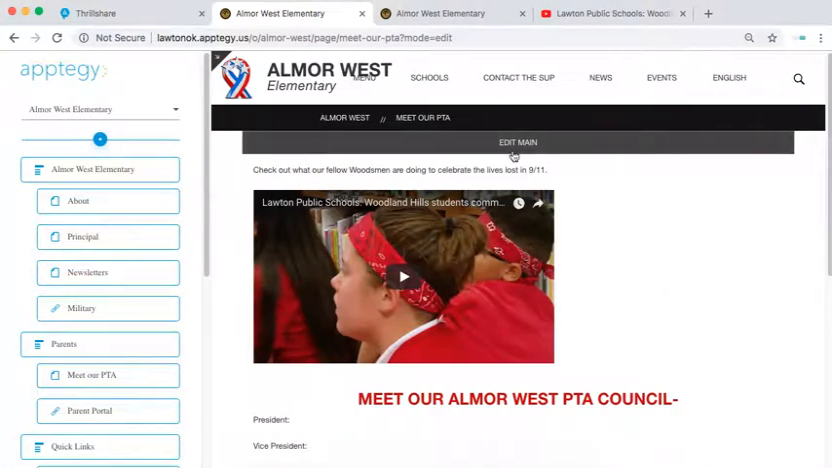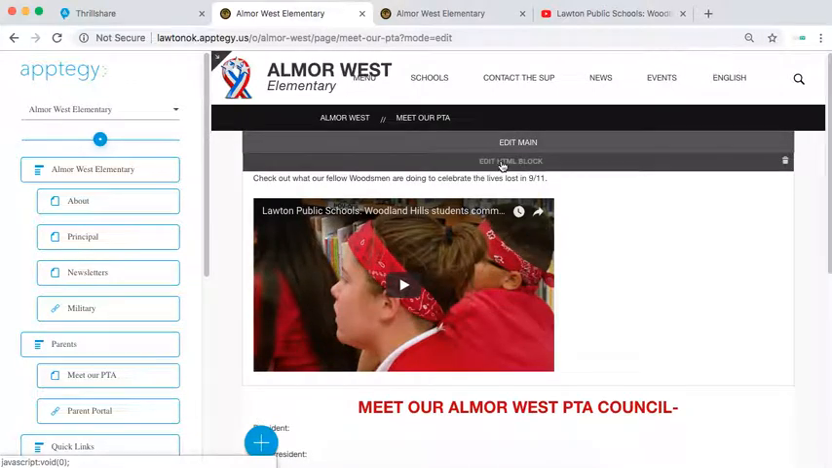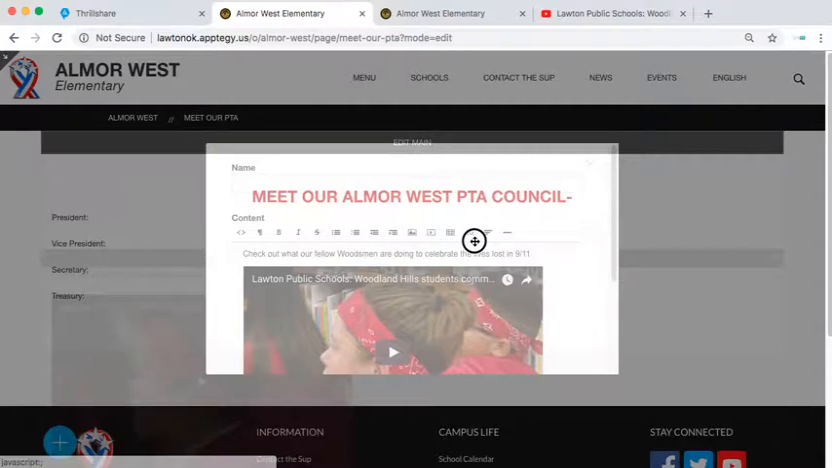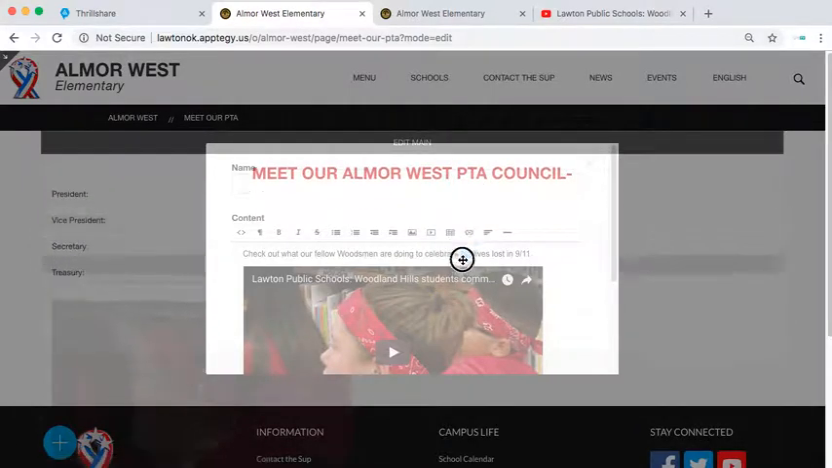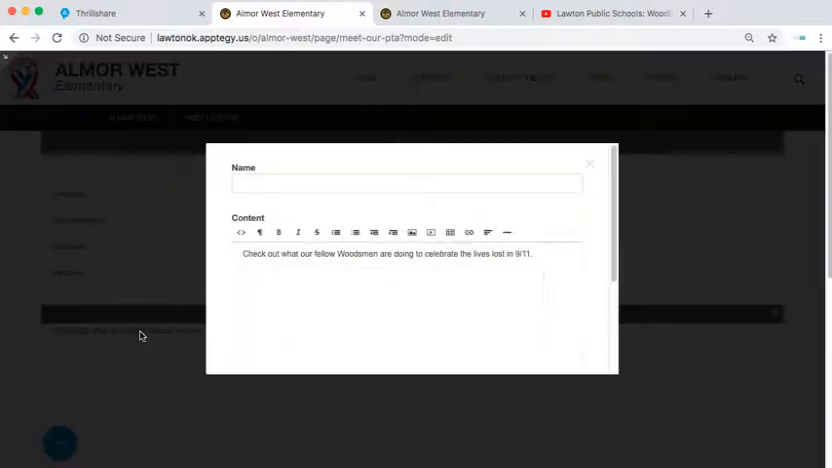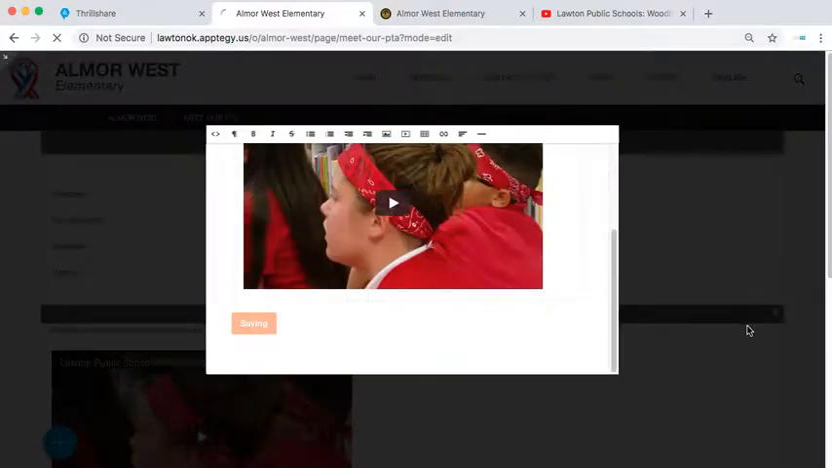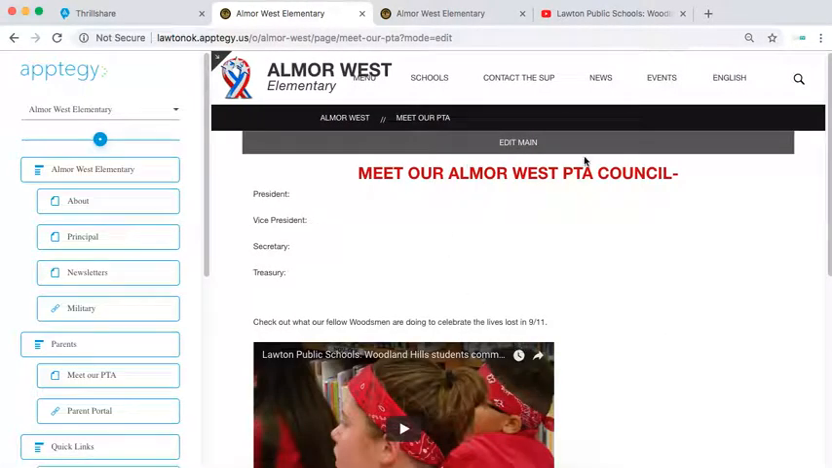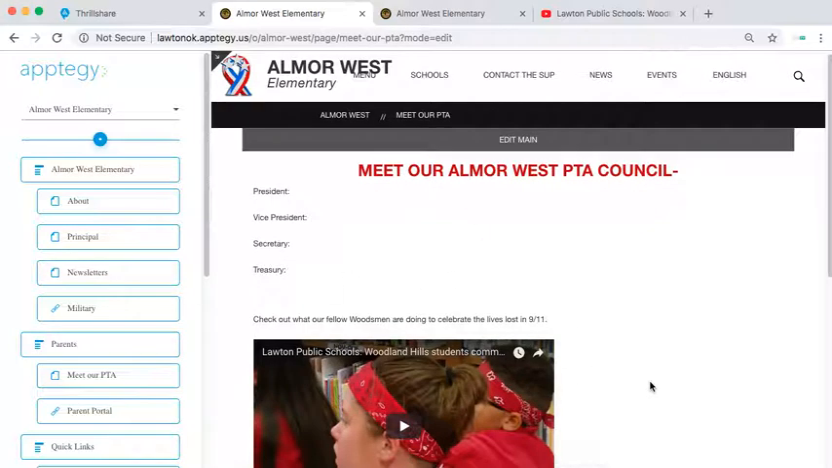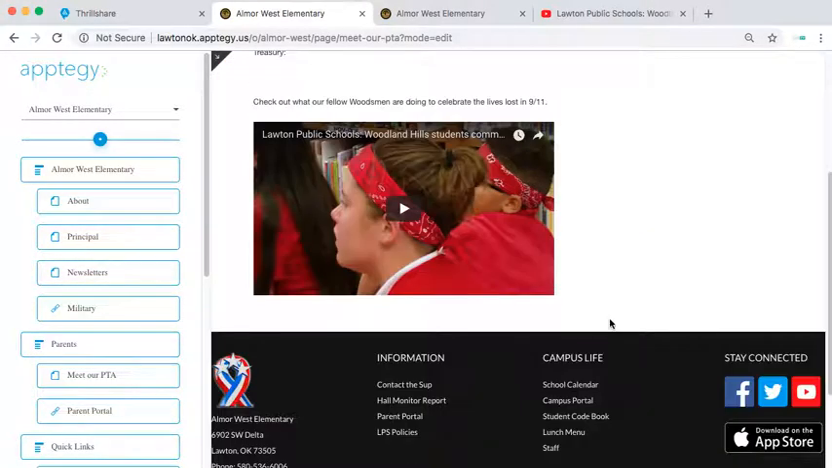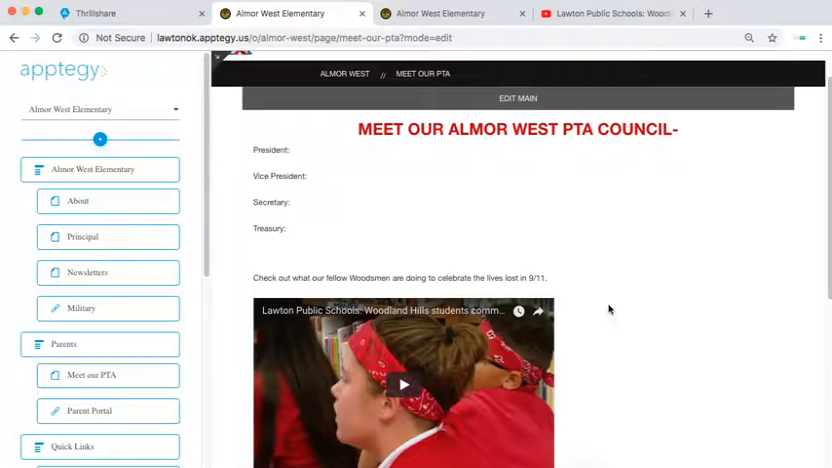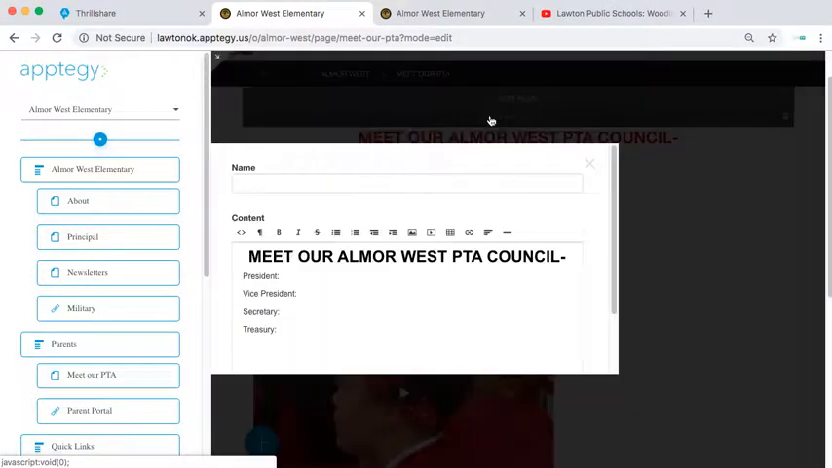Now I want to move this down. So I'm going to hit Edit Main, put my mouse over it. Now I'm going to grab it, and you can see on the back end where it's moving, I'm just going to move it under where I want. I'm going to hit Save, and now you'll see that the block was moved underneath. That's it, guys. That is how you create a new web page. That's how you go in there and edit.